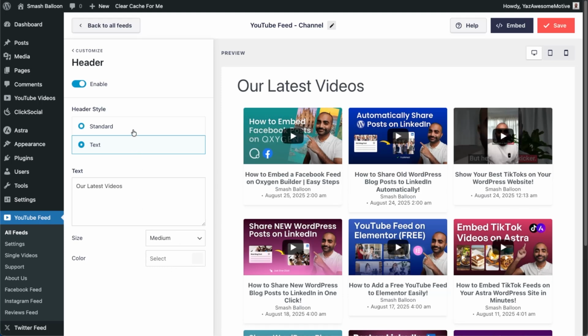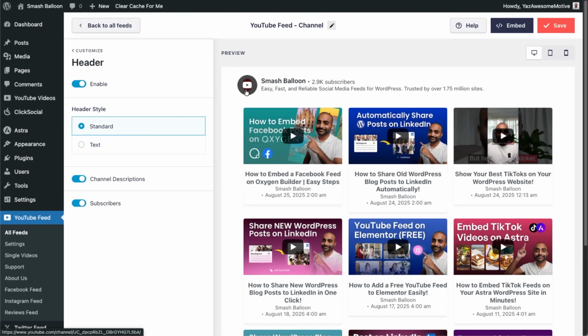Alternatively, you can go with the standard header style, which features the channel profile picture, name, number of subscribers, and the channel bio as well. And if you want to hide any of these elements, you can choose to do so by toggling them off here. Okay, so it's totally up to you. And if you make any changes, click Save on the top right corner.